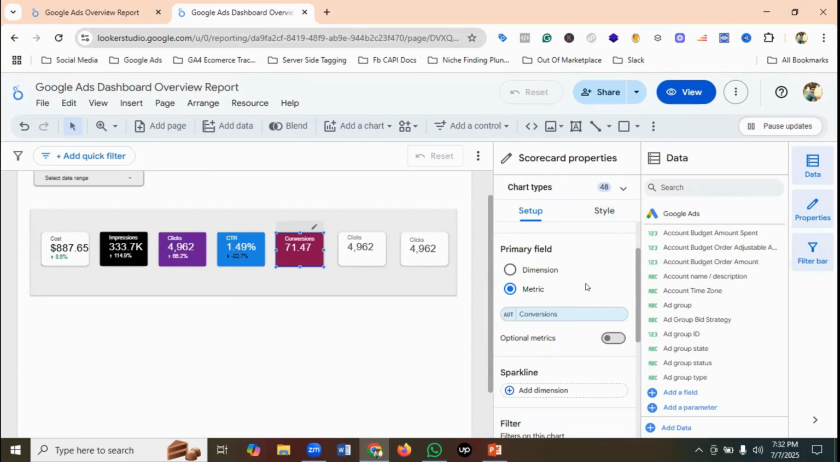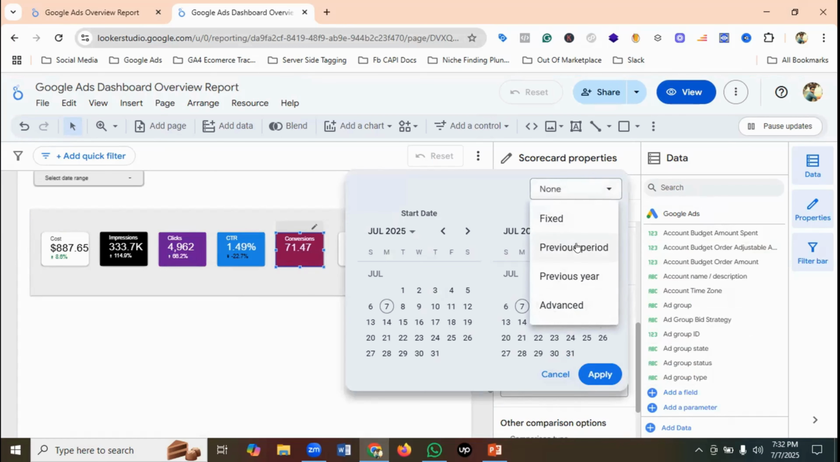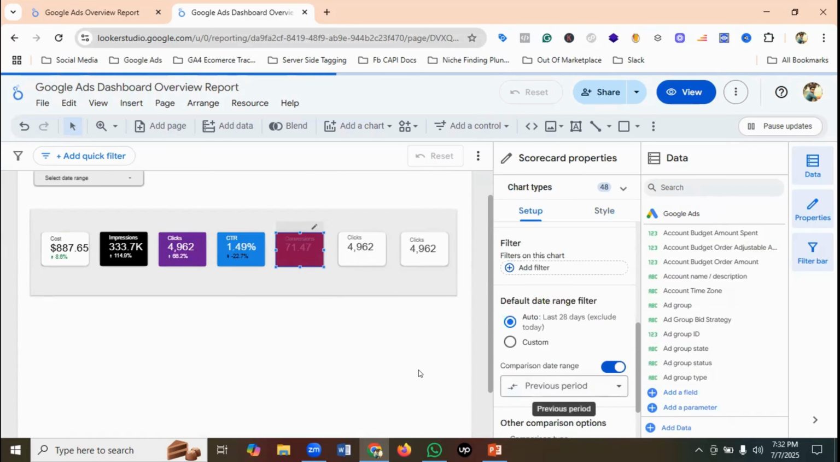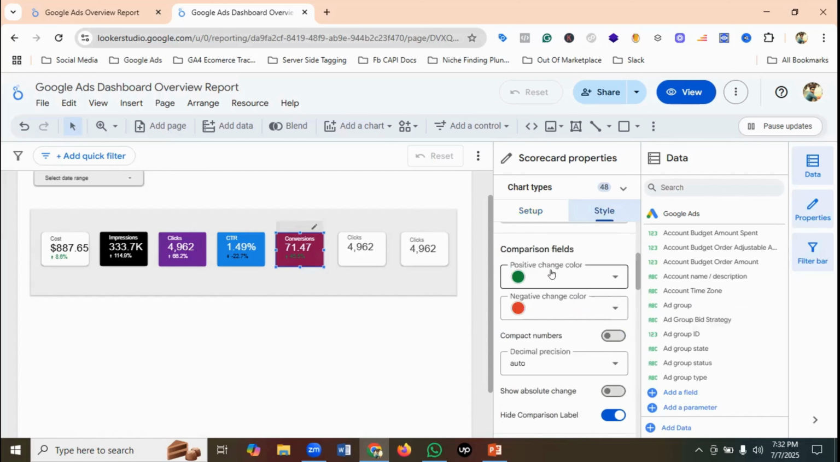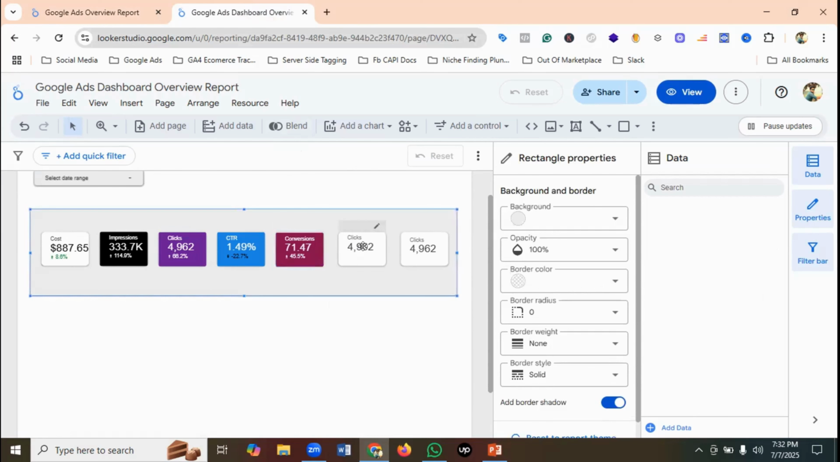And let's compare the difference with the last 28 days. And it will be compared before 28 days. Okay. So let's go to the style section and make this white. Then the next metrics would be conversion rate and cost per conversion.